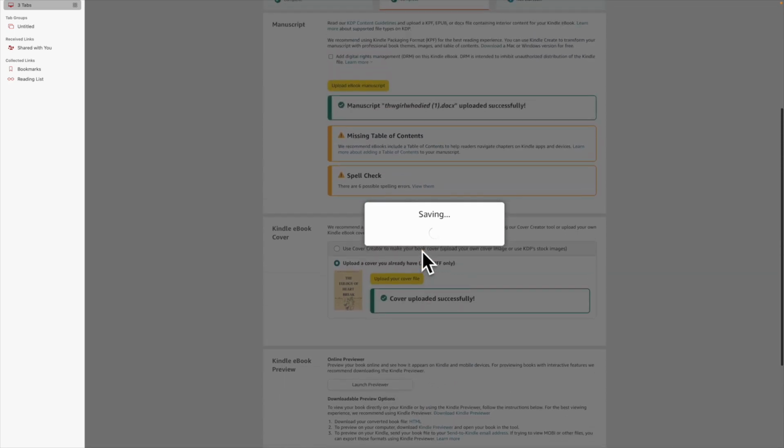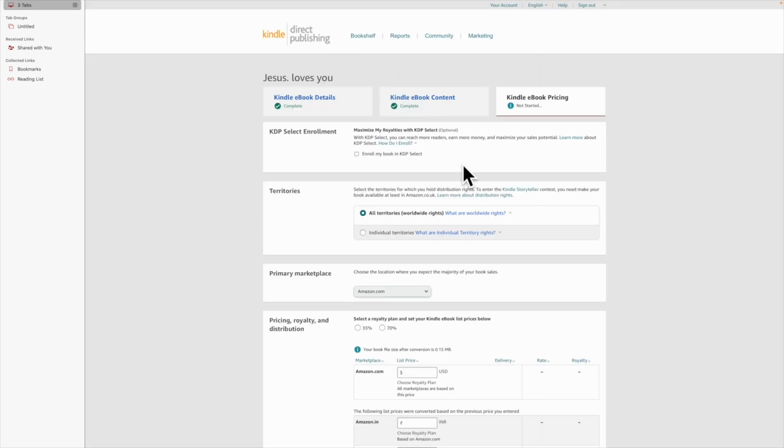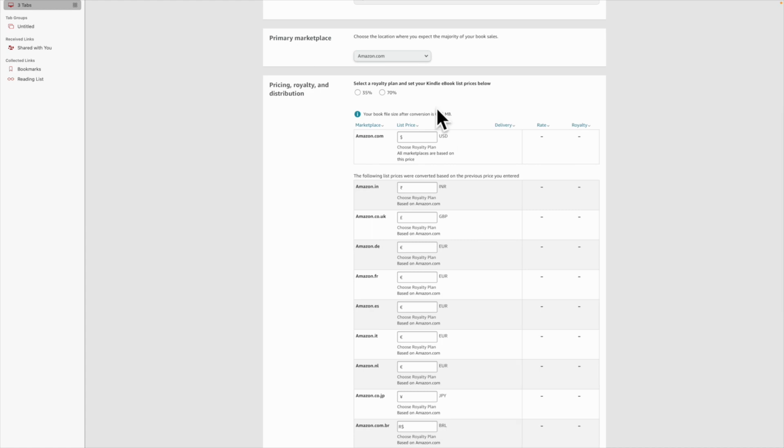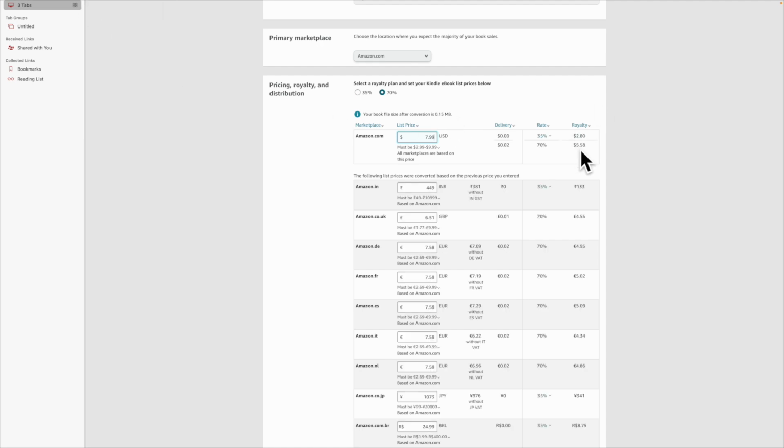So if you don't have an ISBN, we're going to go ahead and click next, and we're going to go to the page with the pricing. So you can get 35% of your royalties or 70%. Ebooks can only be between $2.99 and $9.99. You can't overcharge on an ebook, which I actually kind of like. So if you made it $7.99, you get $5.58 in royalties, or $2.80 in royalties.